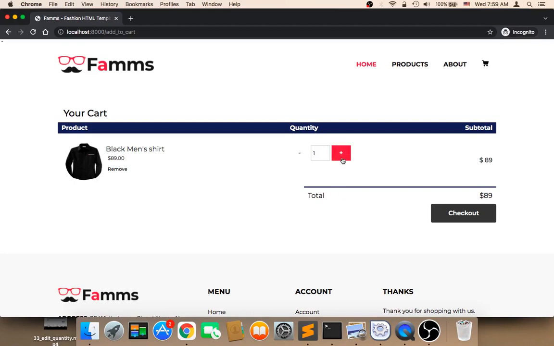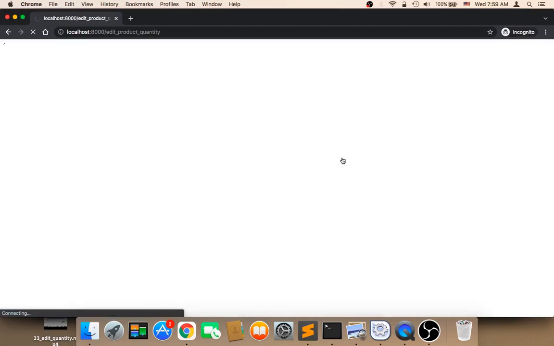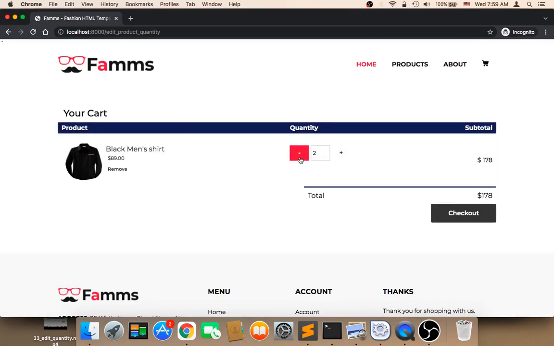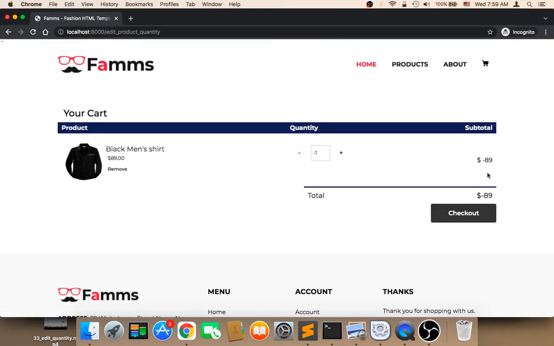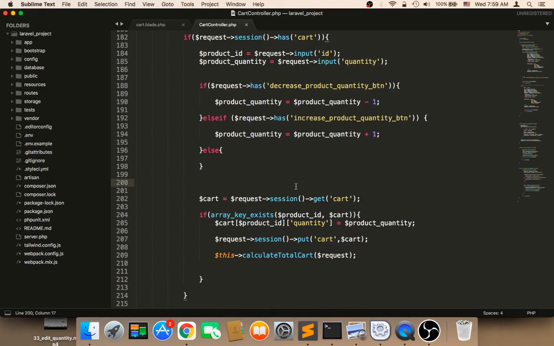Now if you click on plus, it will increase the quantity, and if you click on minus, it will decrease the quantity. However, if you click on minus when the quantity is 1, the quantity will be 0, and this is a problem. And if you click on minus one more time, it will be minus 1, and the total is going to be a negative number, and this is a problem. We need to remove the product from the cart as soon as the quantity goes to 0 or less. So let me head over to the project to work on this.